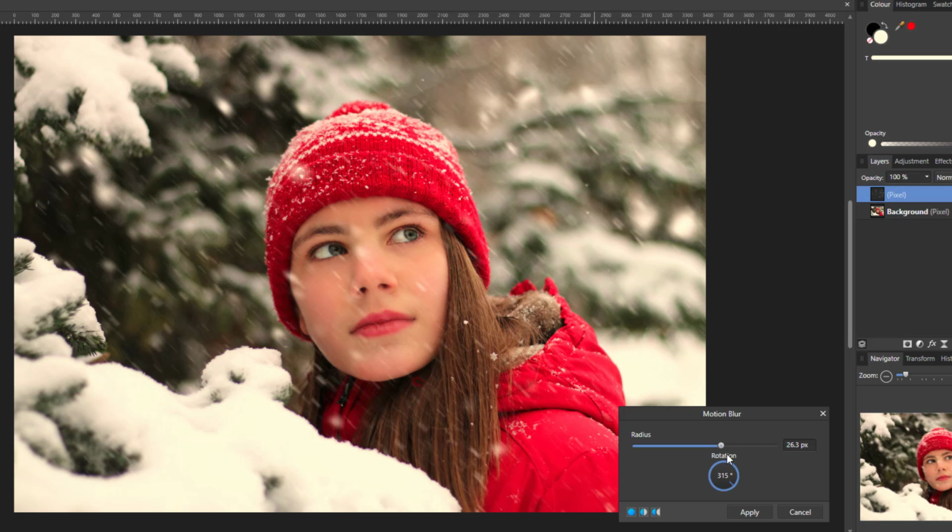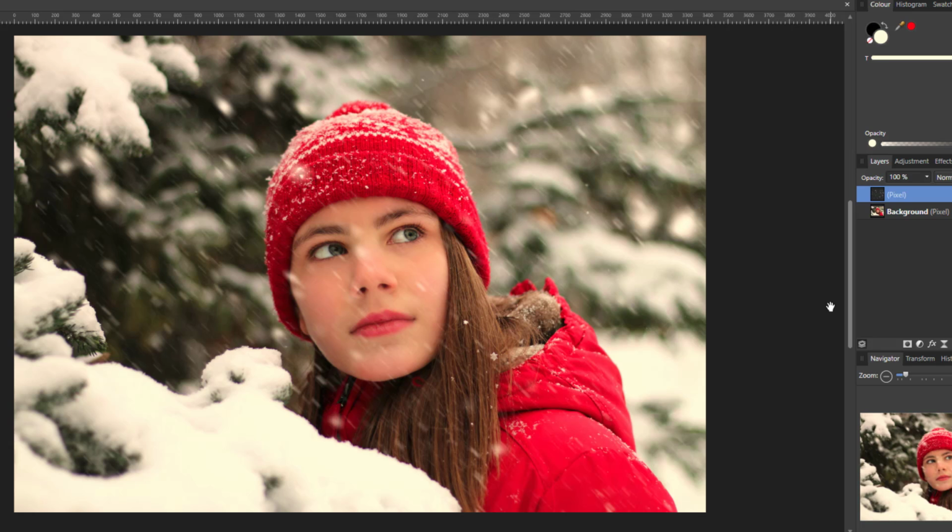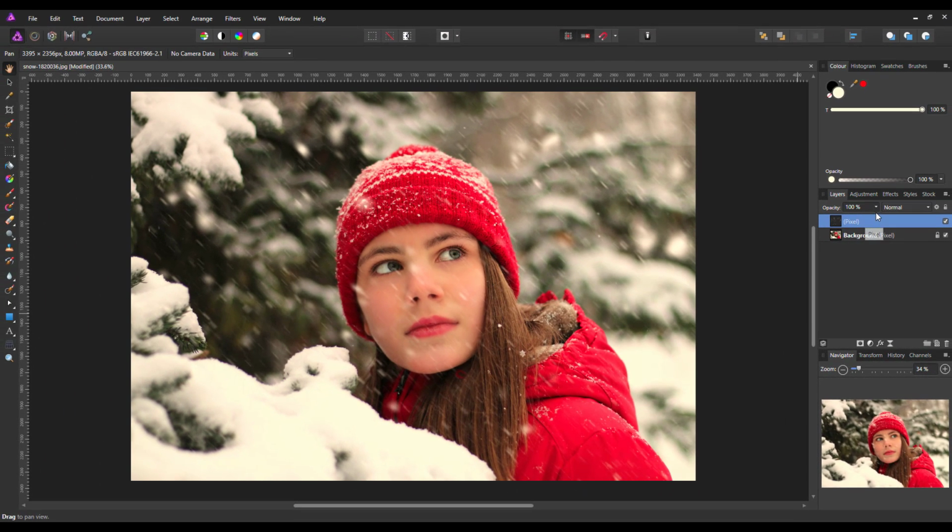So I can't give you precise numbers for what you're trying to do. What works with your image is how much radius and how much angle that you want. So for this particular layer, I'm going to go with an angle of 315 and the radius of just over 26. Now you can also muck around with the opacity. So they can be a bit brighter, a bit lighter, whatever suits your particular image.